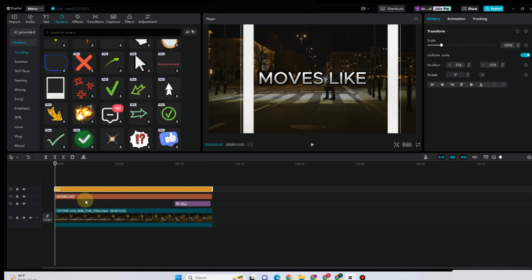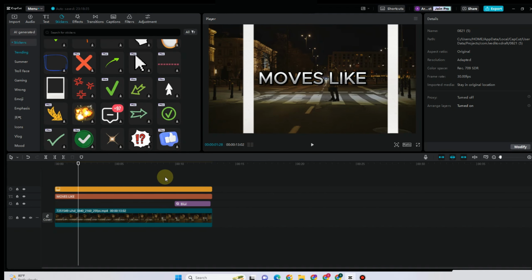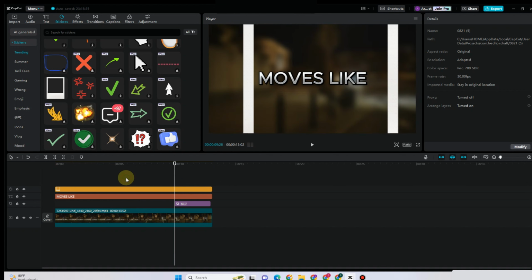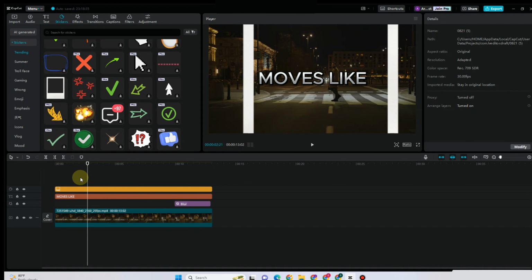Hello everyone, in this video I will show you CapCut settings you should turn off now. There are some things in CapCut settings that you might turn off in order to have a nice, smooth editing.